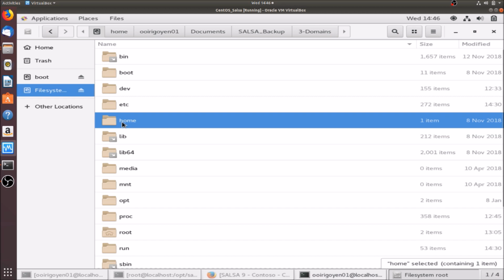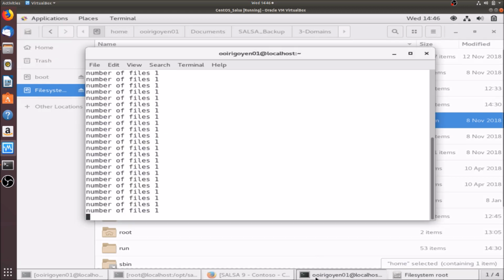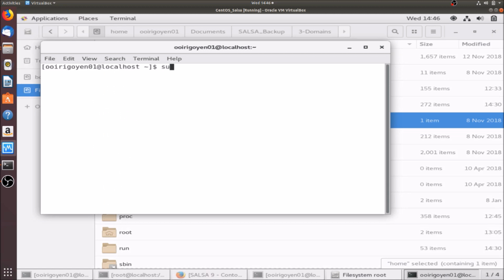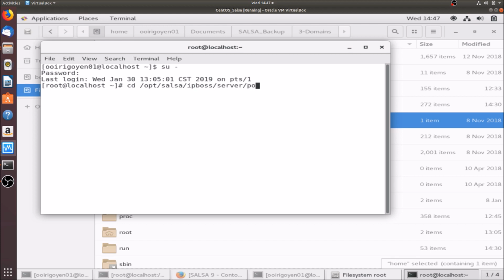And the final file that I need to backup requires a script to be created. It is the dashboards that contain the WAN optimization and security configurations. For that, I need to run the script in a terminal. But I need sudo rights. So cd opt salsa ipboss server postgre bin.